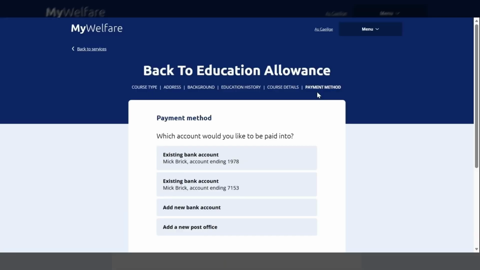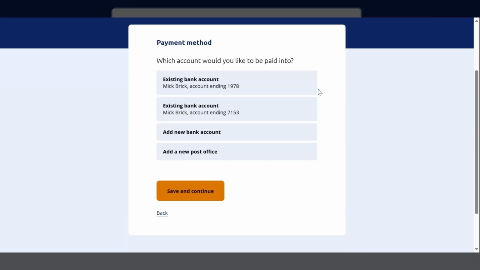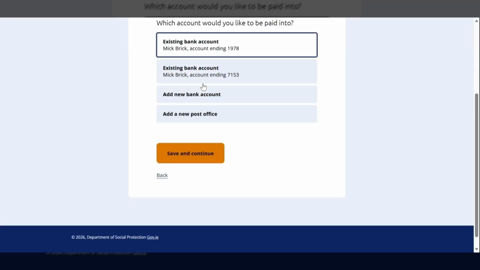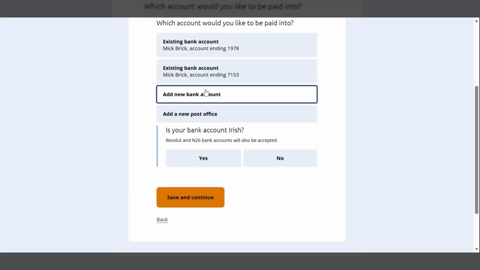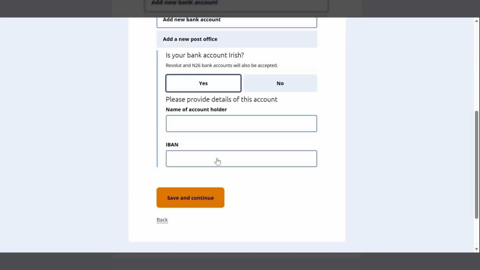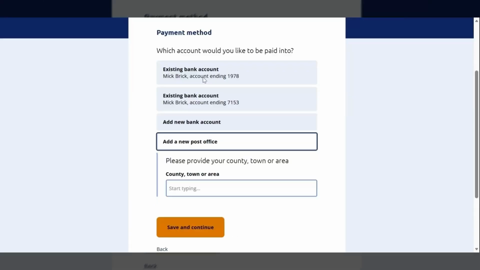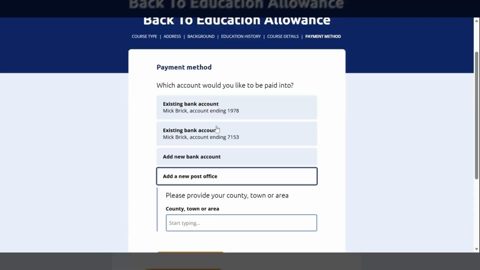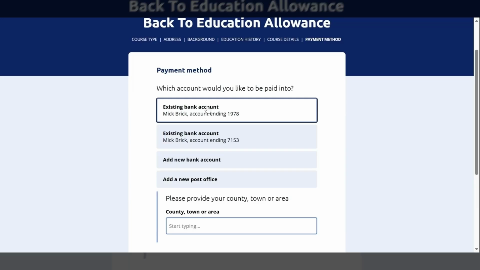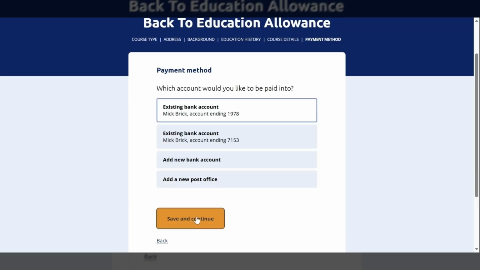We are now in Payment Method. So which account would you like to be paid into? If you have an existing bank account already saved on the department system, you will be presented with that information here. So you can select an existing bank account, or you can add a new bank account. There is also an option to add a new post office. For this demonstration, I am going to select an existing bank account, then select Save and Continue.